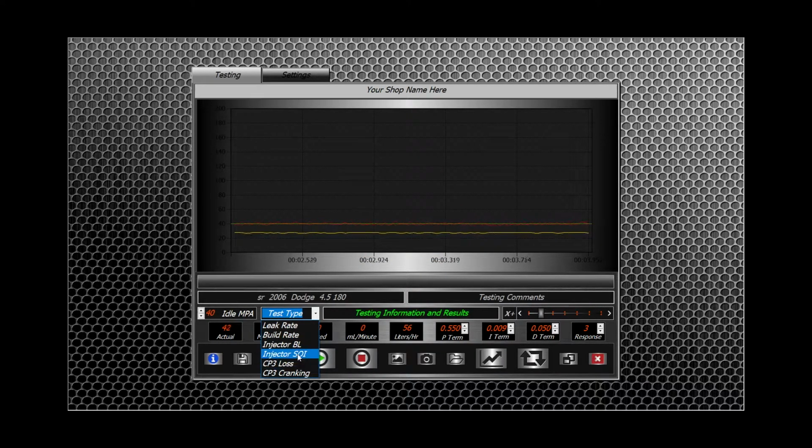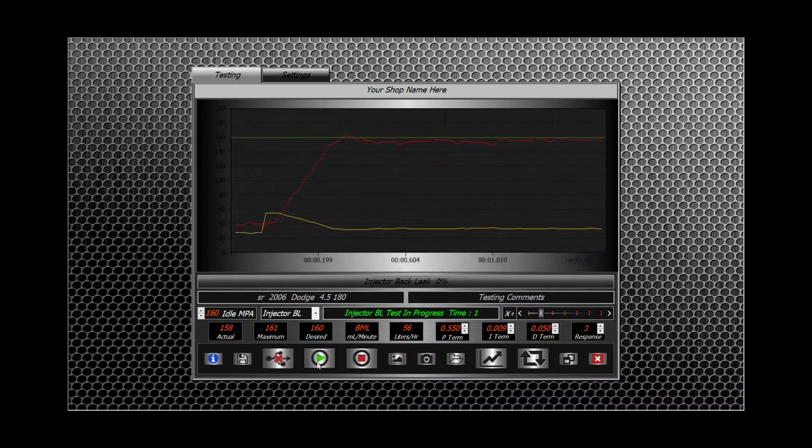Reselect it here. There we go. And you'll see a time duration. It runs this test for 1 minute. And for this test, you can see that we're at 160 MPa. You can see we're way over. I think the specification for this one is 420 milliliters per minute. We're at 469. And it may drop during the test.